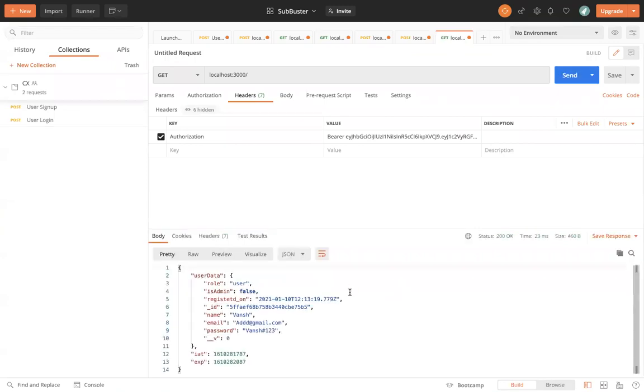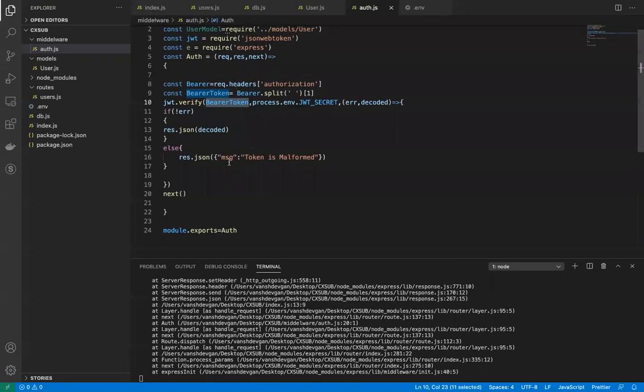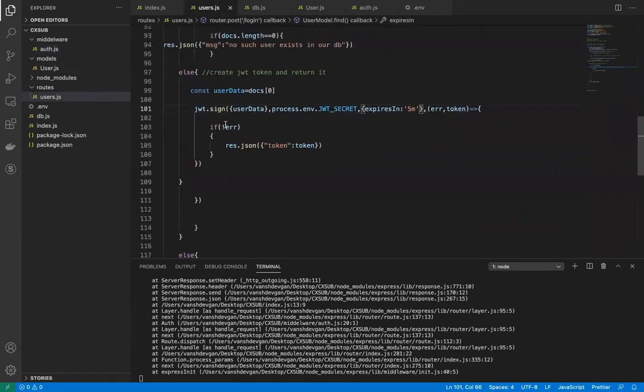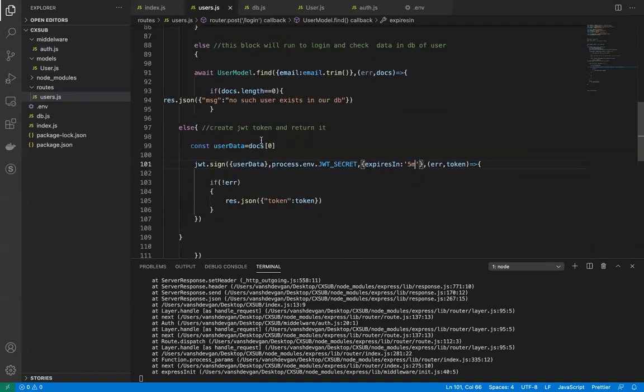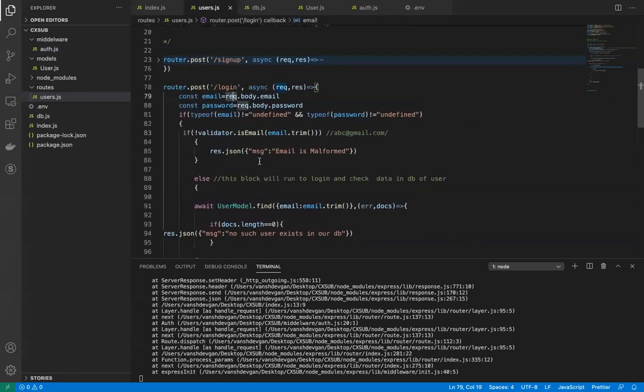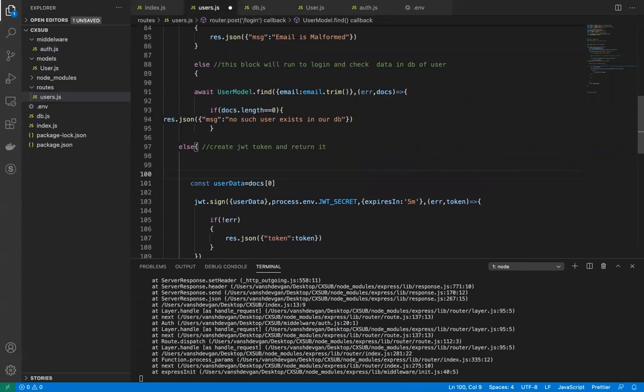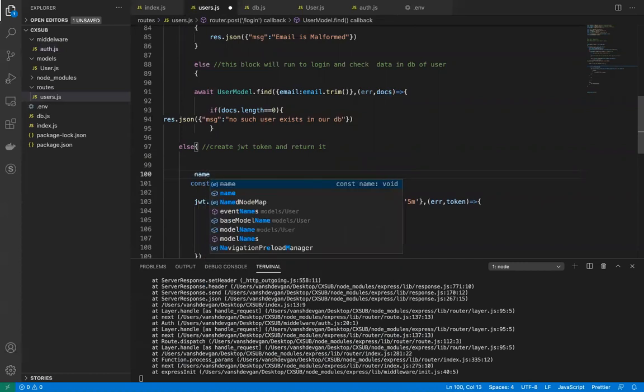Let me send this, and you can see we are able to get the value over here, and it is also giving the password in return, because the token contains the password. But we can simply avoid that. Let me go to the users login route where we generate this token. When we get the data in the users data, in this particular docs[0], we can limit ourselves to particular things. So how can we do this? Let me extract some values over here.